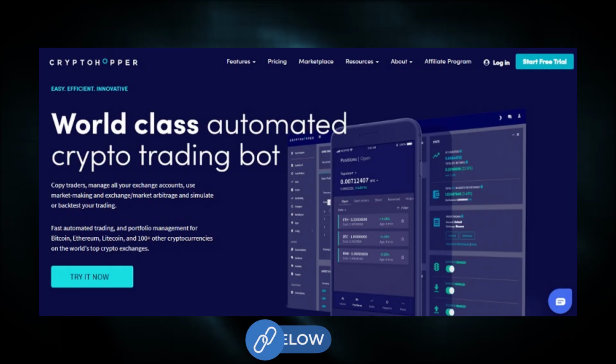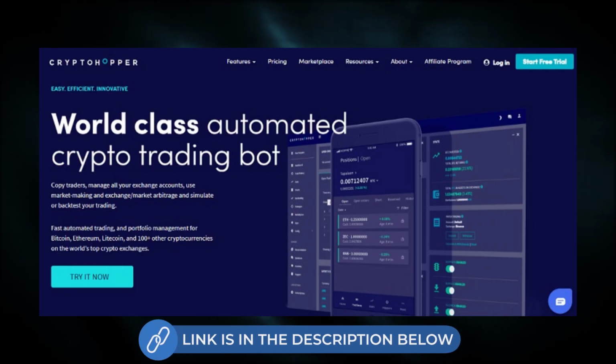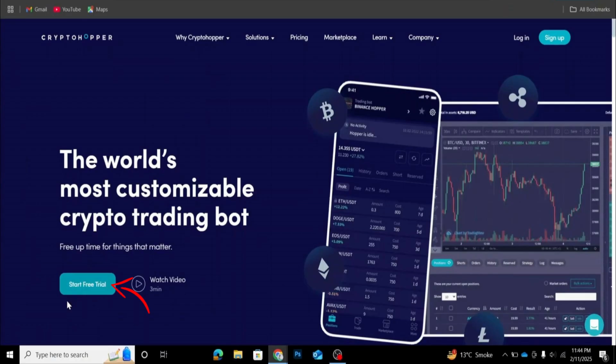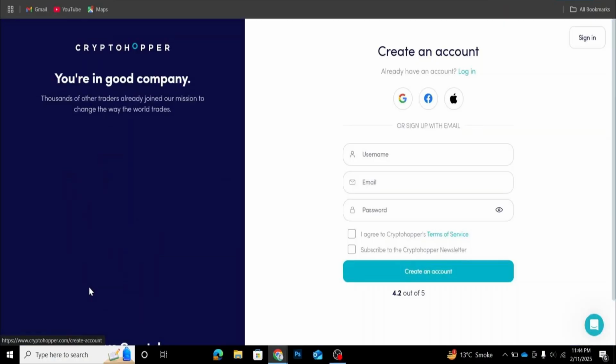First, click the link in the description to sign up for Cryptohopper for free. This will take you to the sign-up page, where you'll see a button that says Start Free Trial. Click on it to begin. After that, you'll be redirected to the account creation page. Here, you need to enter a username, your email address, and a password to create your account. If you want to move faster, you can also sign up using your Google, Facebook, or Apple account. Once everything is filled in, click on Sign Up.